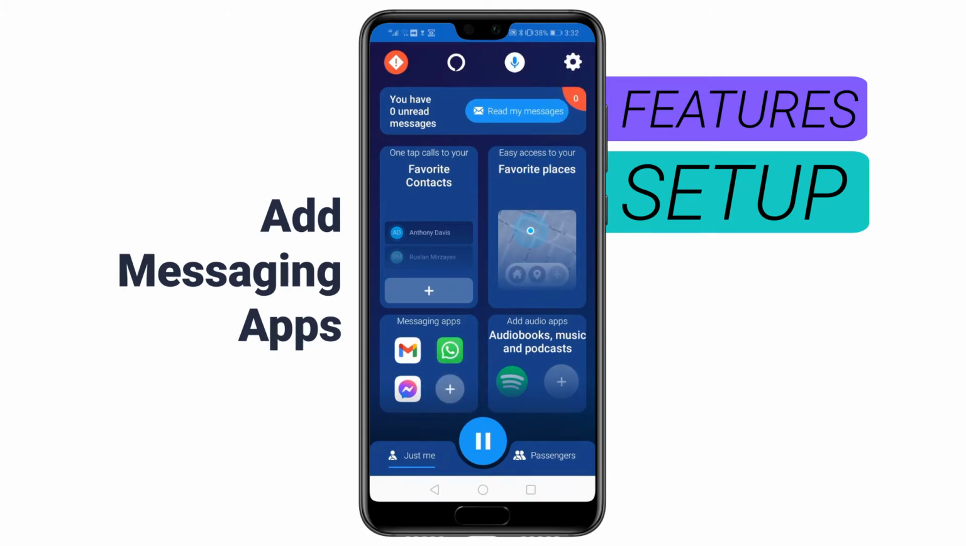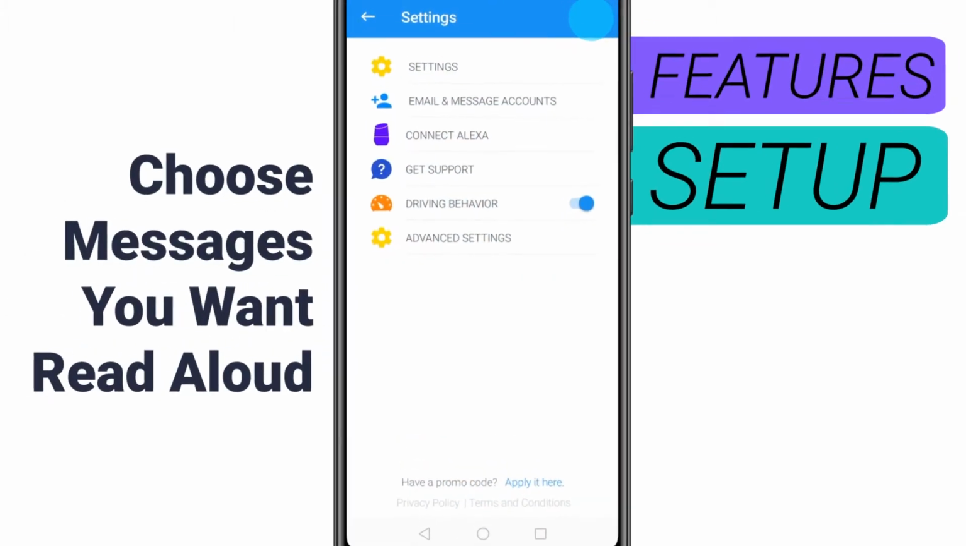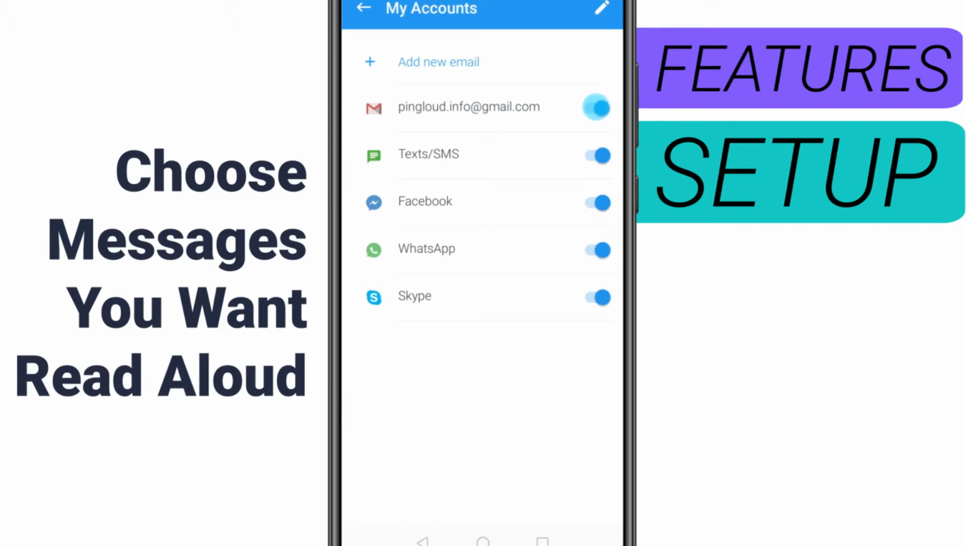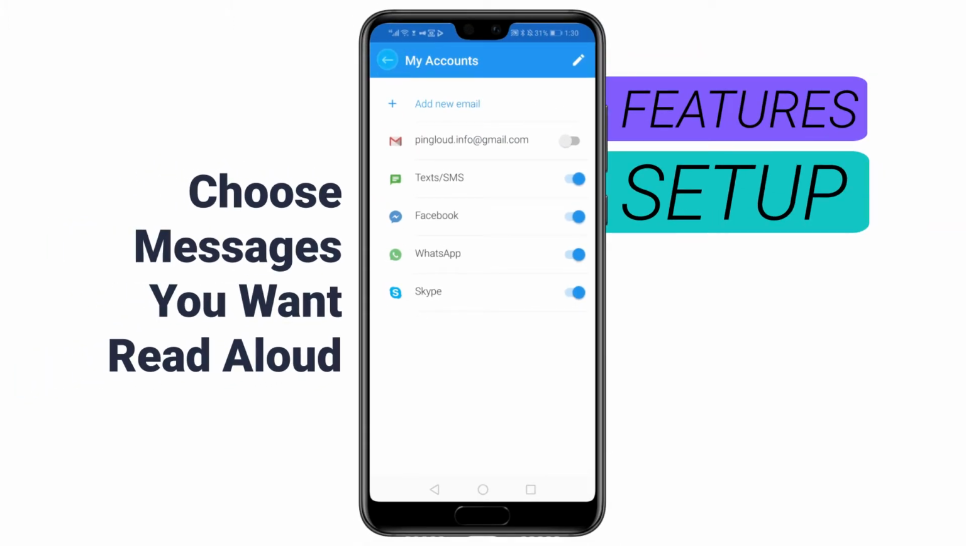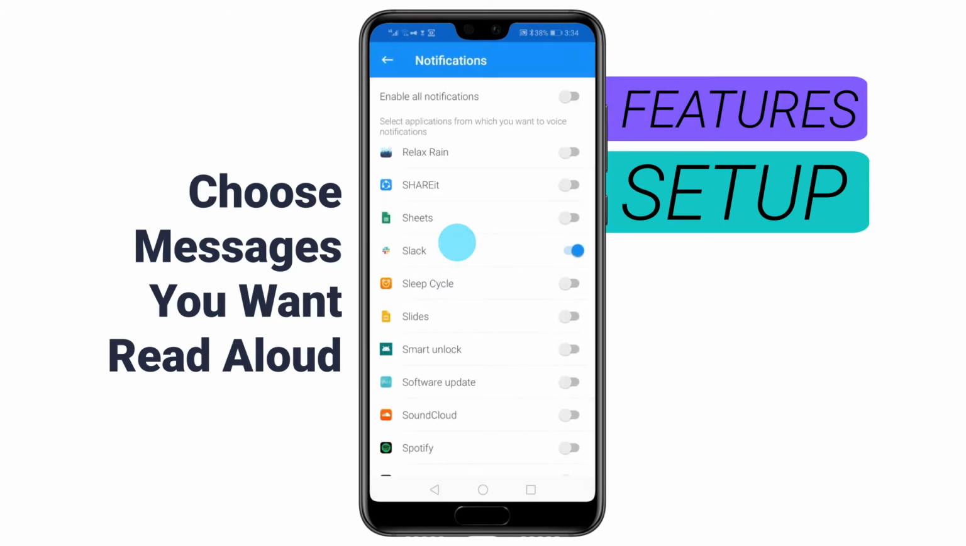If you don't want Ping to read out all your messages, go to Settings and tap on Email and Message Accounts. Then select the messages that you do not want Ping to read out loud. To change which of your notifications get read out, tap on Read Other Messages and Notifications.